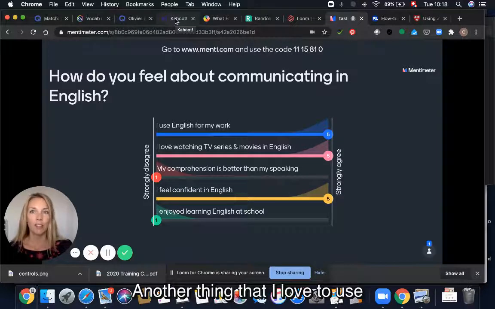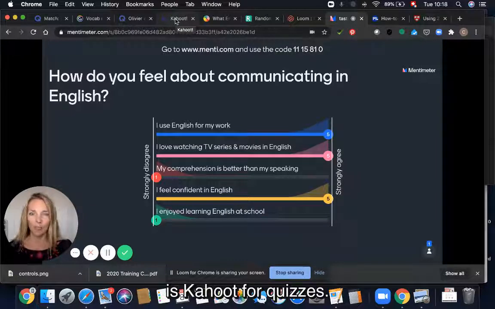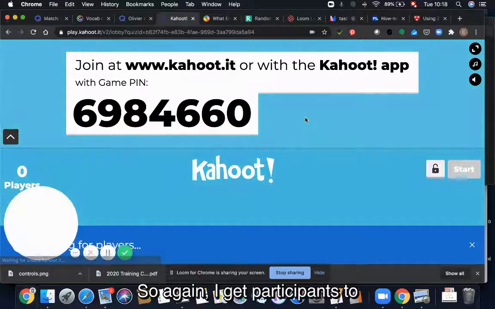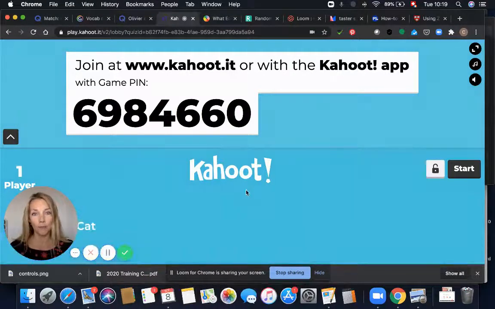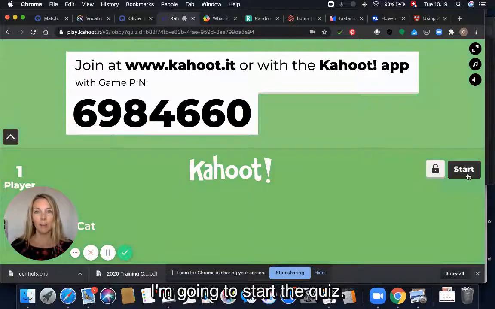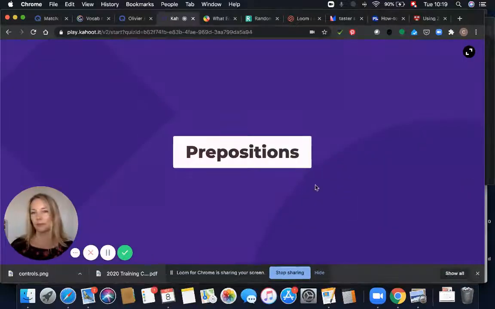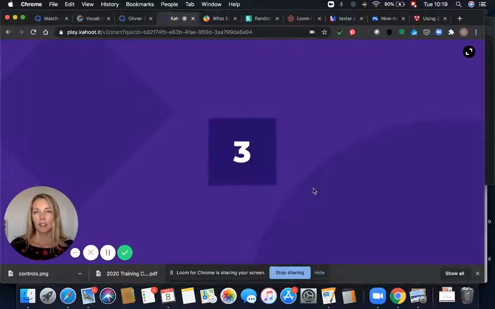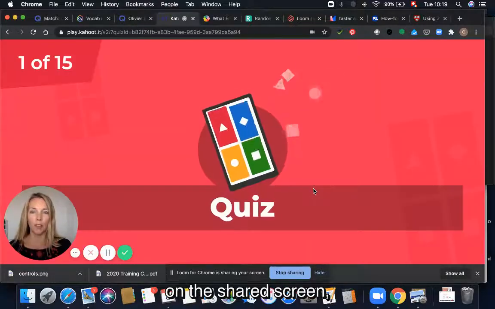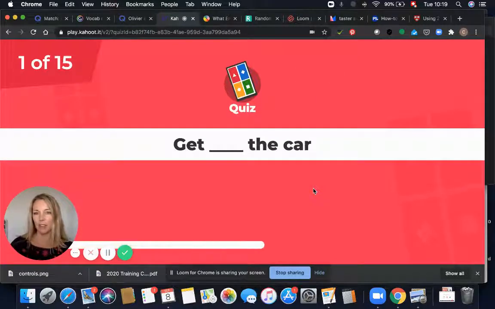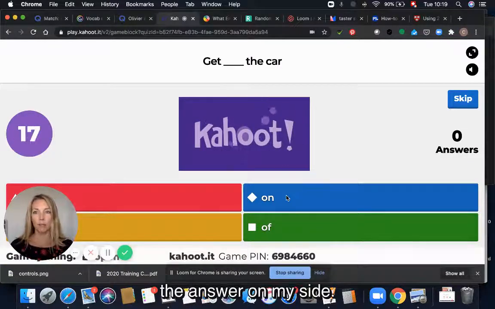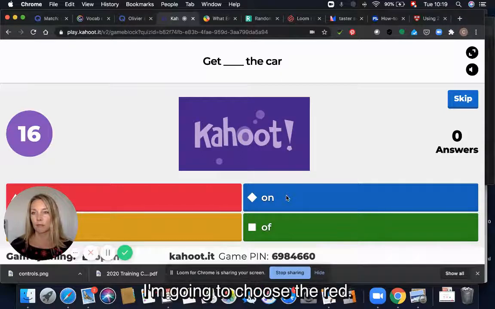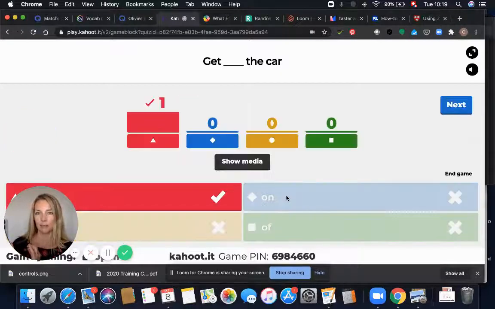Another thing that I love to use is Kahoot for quizzes. Again, I get participants to access it from their phone. You can see I'm in this quiz. I'm going to start the quiz. The questions come up on the shared screen that everybody can see, and then I can choose the answer on my phone. I'm going to choose the red. Yes, great.